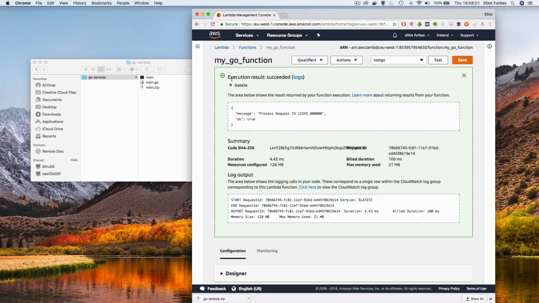So in this case, the execution result of this test has succeeded, and we can see that the message has been returned and it's processed the request ID of 12345 and a million zeros, and it's passed back that it's been okay. In this console, we can also see some other cool things, such as the duration that our Lambda function took to execute, the resources configured, and the max memory used. So fairly cool.